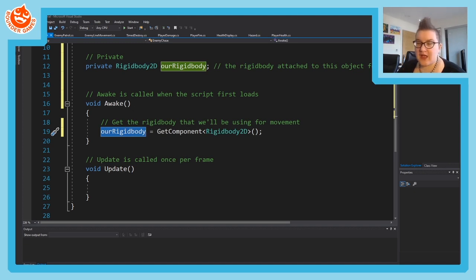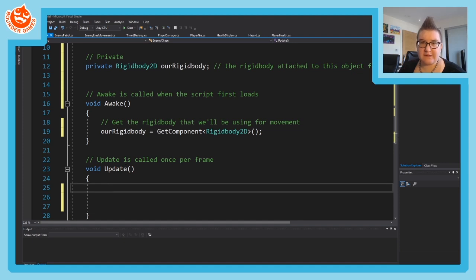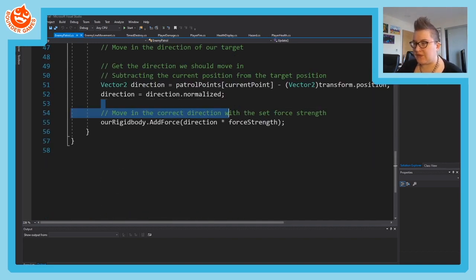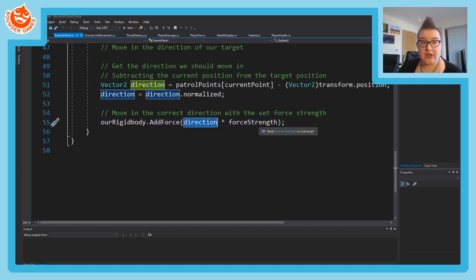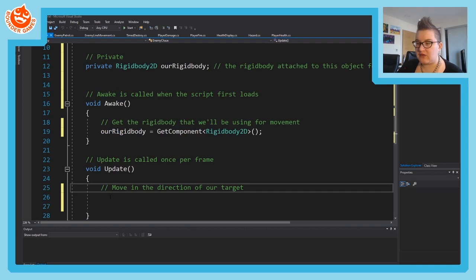Okay, so then our Update function, very, very simple. All right, this is going to be almost identical to the Update that we did in the section for enemy line movement and the original section for our enemy patrol. All right, so we want to move in the direction of our target. And we know that our final bit of code is going to be the same as before, right? We're going to move in the correct direction with the set force strength by using our rigidbody, AddForce, and multiply a direction times the force strength. What we don't have right now is the direction.